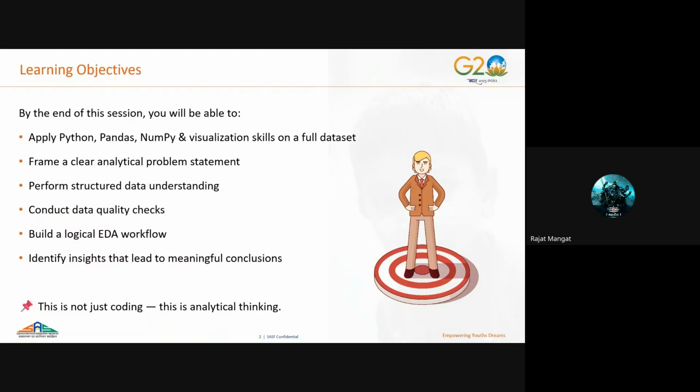So the learning objectives of today's session are as follows: we will apply Python, Pandas, NumPy, and visualization skills on a full data set. Today we will be seeing what things you have learned so far in this internship program, and how you have to prepare the final project that you have to submit to mark your internship complete. Once you submit that project, the certificates will be issued to you regarding the completion of the data analytics internship program of 48 hours.